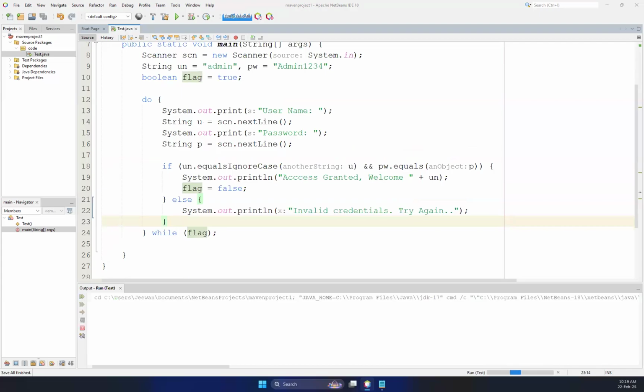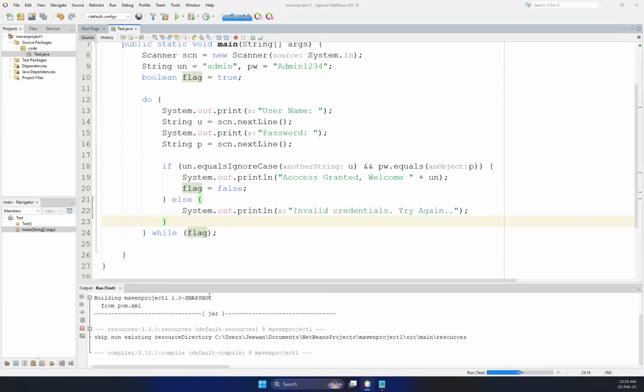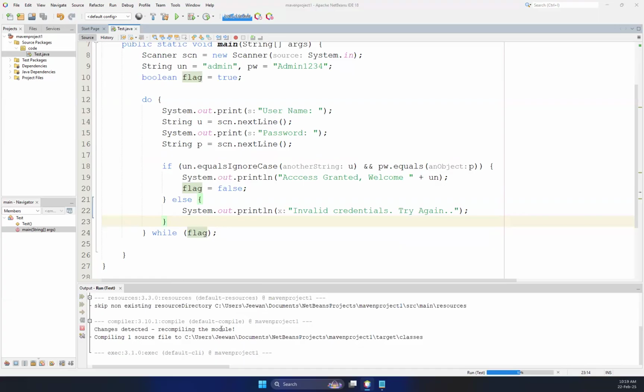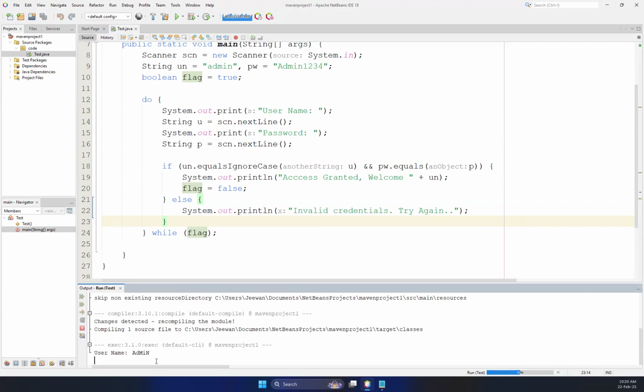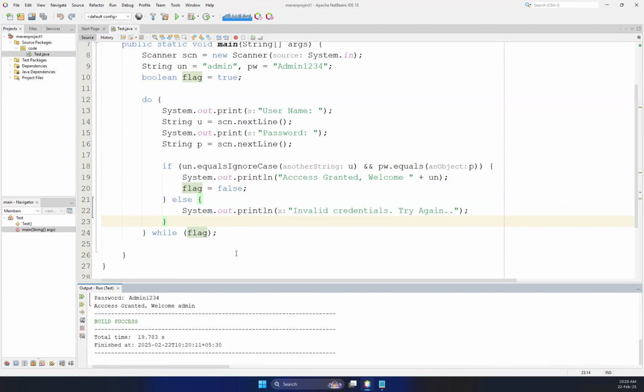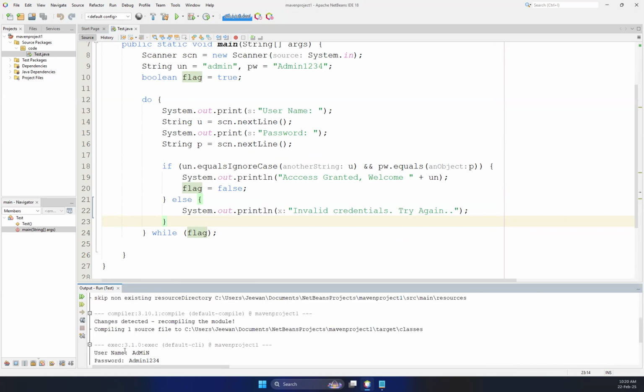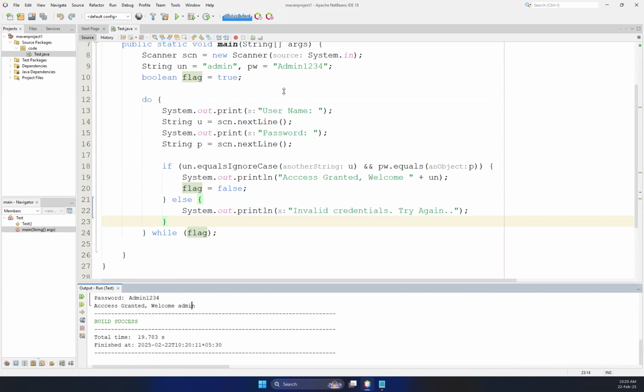Let's record this. Now it asks us to enter the username. I'm going to type capital A D M I N, and the password, admin 1 2 3 4. Then it gives me access granted, welcome, and the same username, since I'm getting the same username.